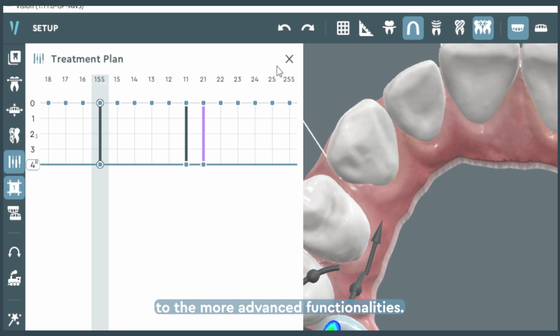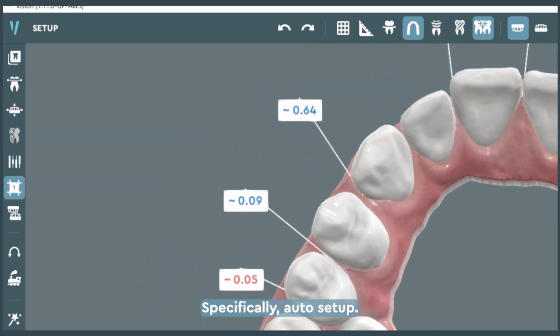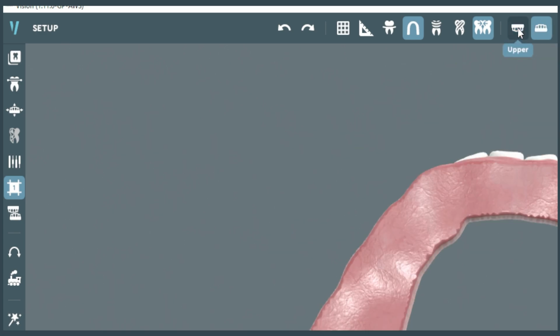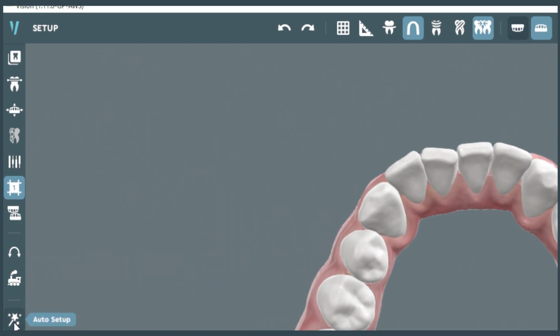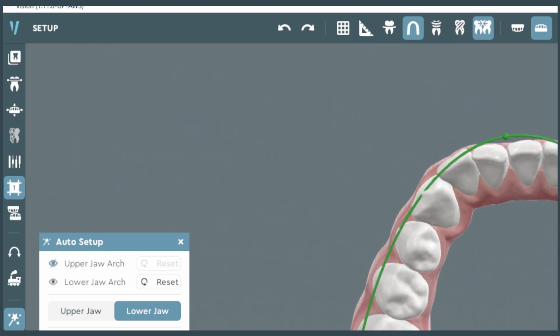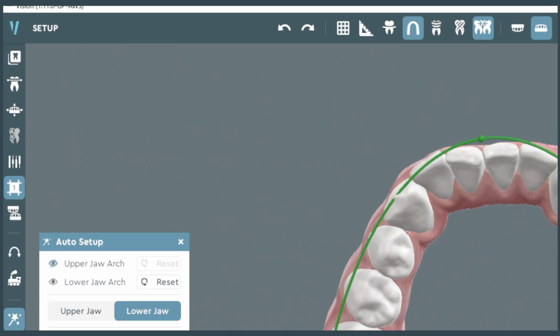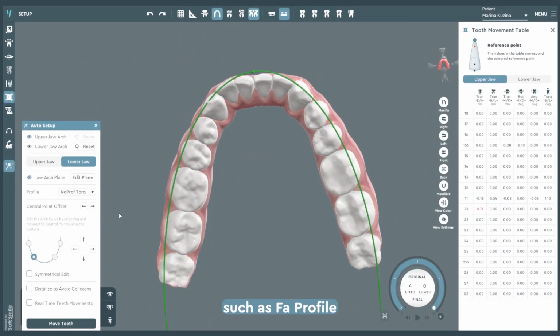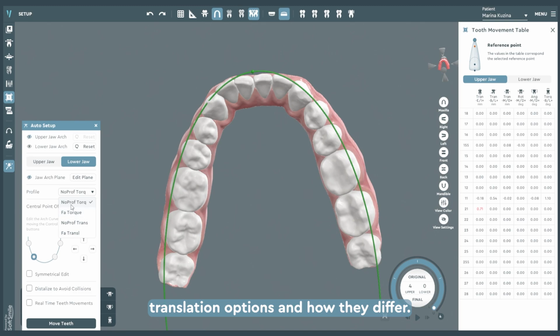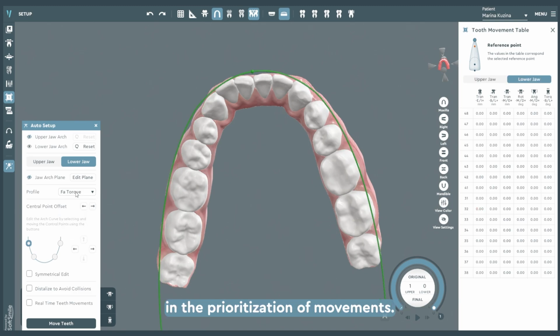Auto setup. Now, let's move on to the more advanced functionalities, specifically auto setup. For auto setup, options such as F8 profile and no profile have been added. Let's discuss the no profile torque and no profile translation options and how they differ. The key difference lies in the prioritization of movements. No profile torque primarily affects torque angulation. No profile translation focuses on translational movement.